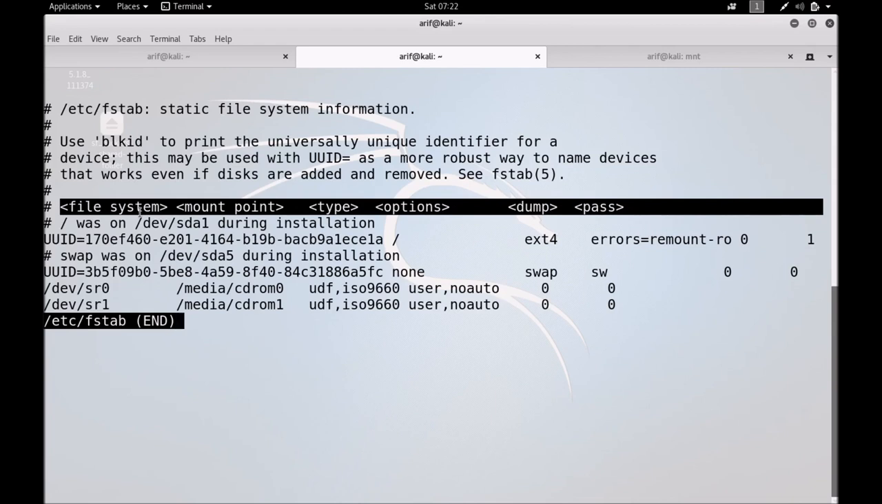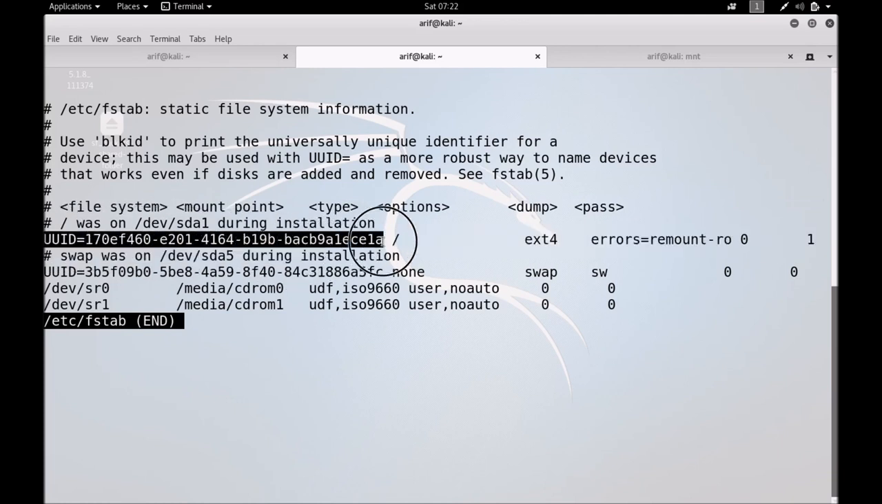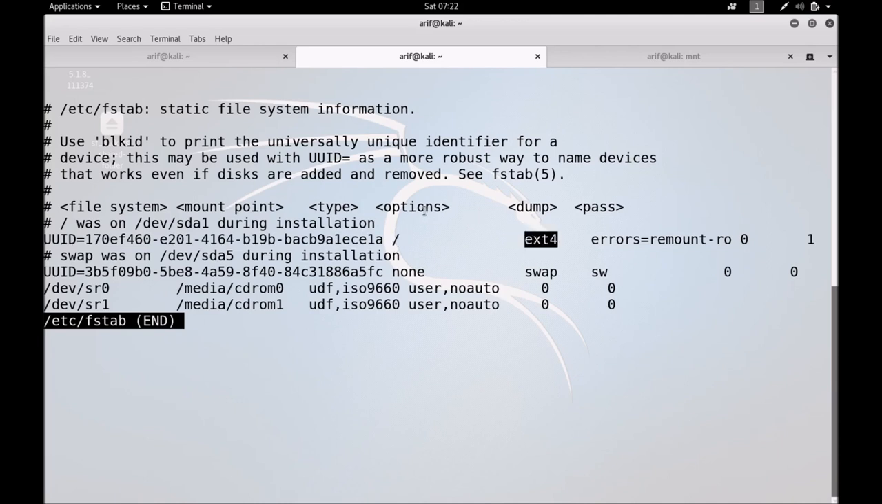Each entry has 6 space or tab separated values, and the first value is the file system or the device which you want to mount. So this is the device, that is the UUID, which is given over here. The second field is the mount point, and the mount point is the place where you want to mount this directory. So if you keep a note, this UUID is used to uniquely identify a partition or file system, and this / is the mount point. Then the type is ext4, and then the options.